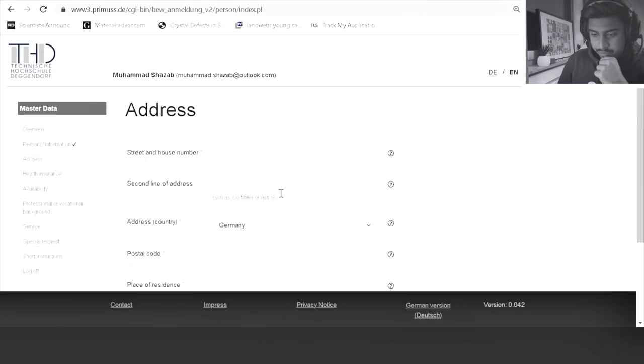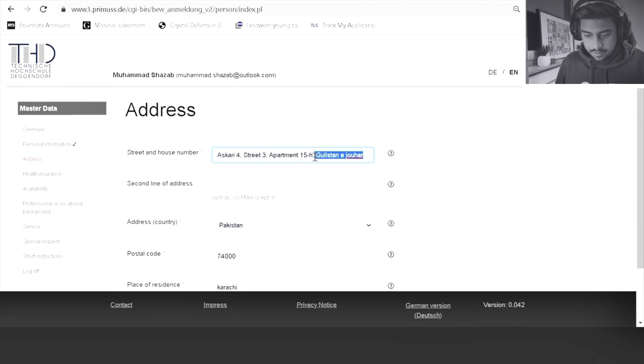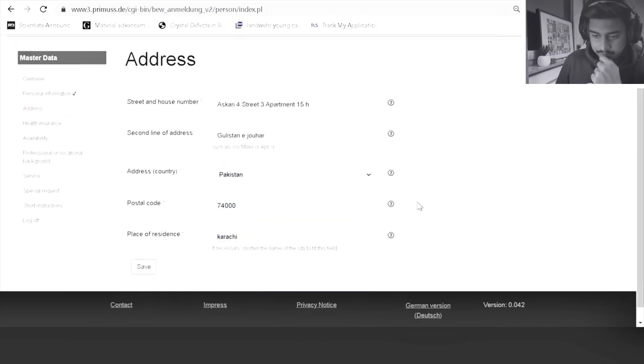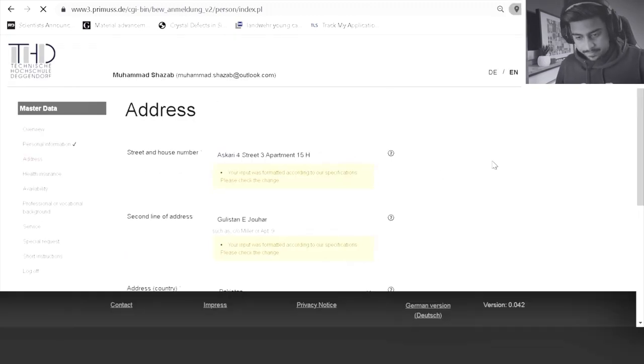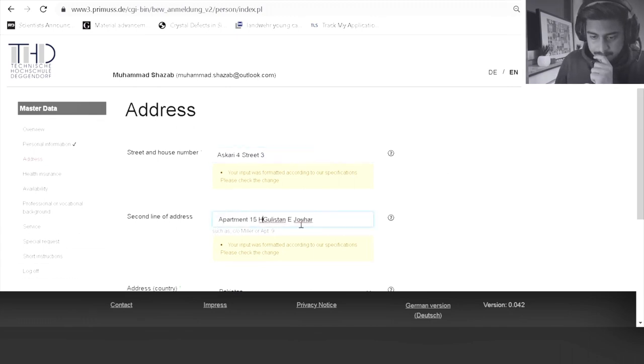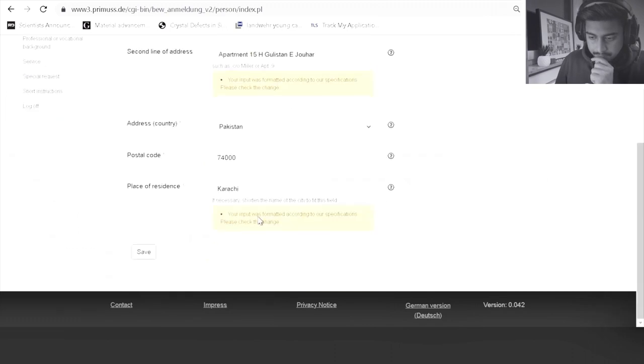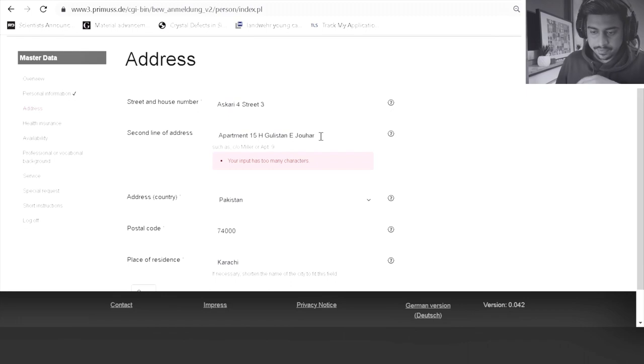Also you have to put the apartment details. And do not use comma, do not use hash, just simply type the details. Okay, then this is still not working.